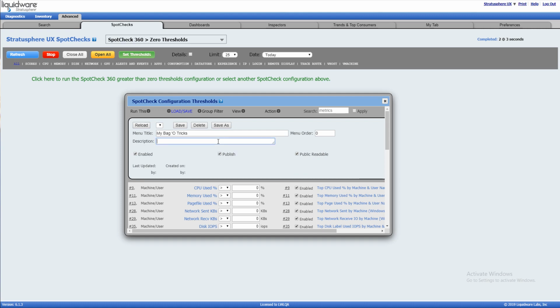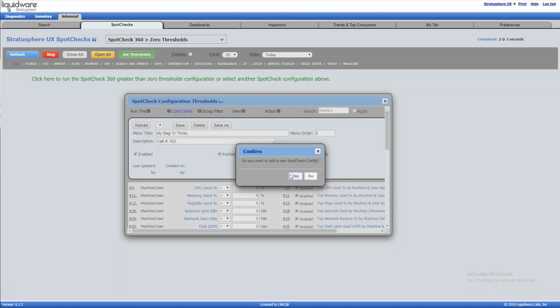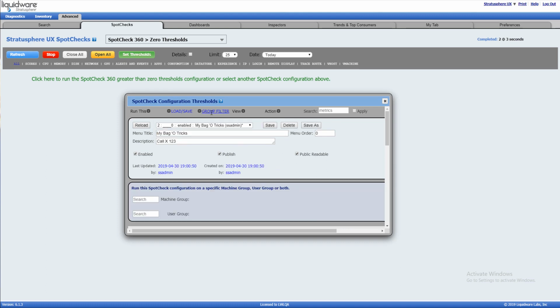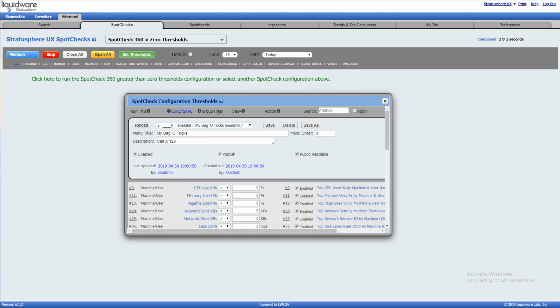And so my description may be call extension 1, 2, 3, if there was some specific extension that these things should be escalated to. And now I click Save As because it's a new spot check. This spot check is being saved to the server. I can also choose a group that this should run against. If I knew a specific machine group or a specific user group, pick that machine or user group and then save the spot check again, and it will run against that group by default.